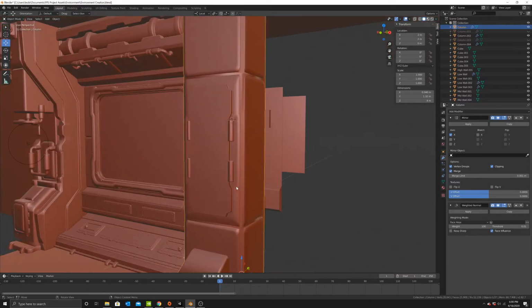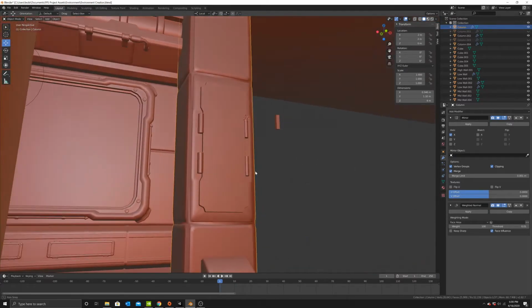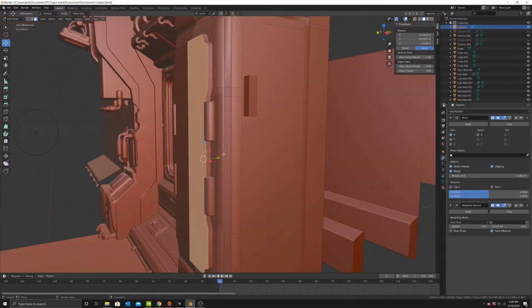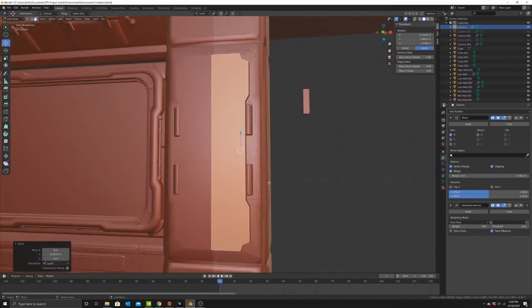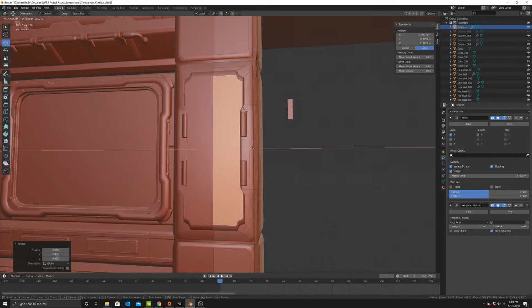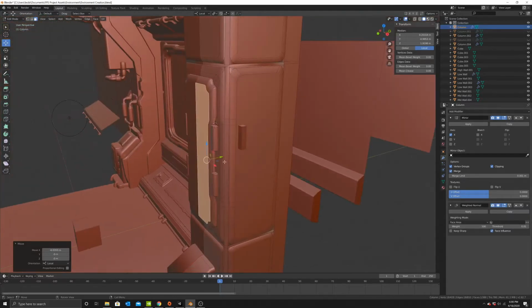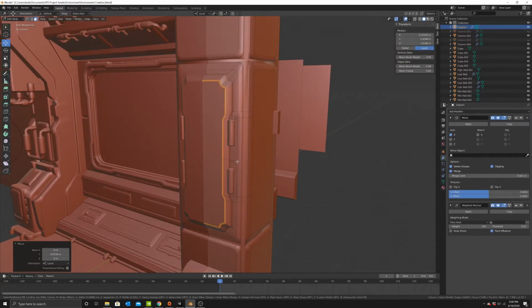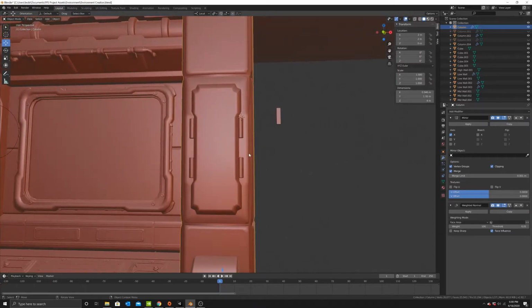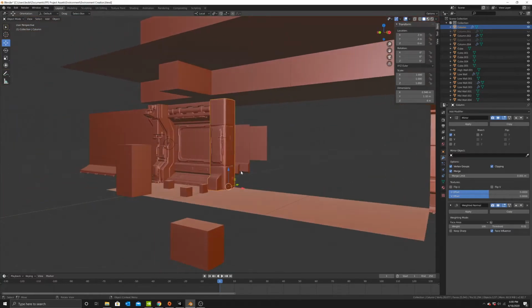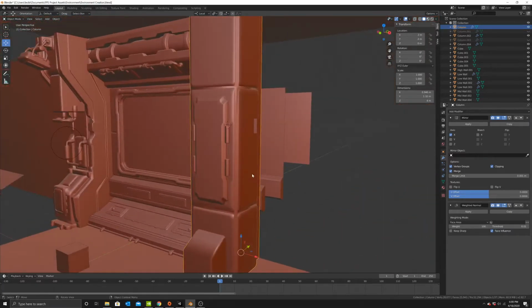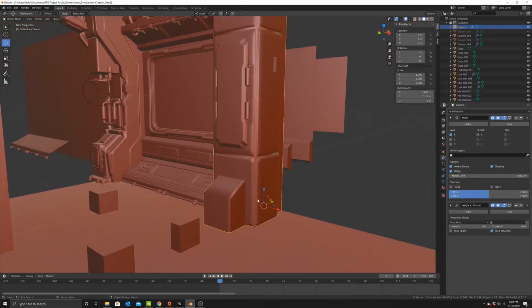Alright, I think that looks pretty good. I'm going to scale this in on both sides, push it out, and Control B to bevel one more time. Alright, so that's the final design that we get from that. I think it looks pretty okay.